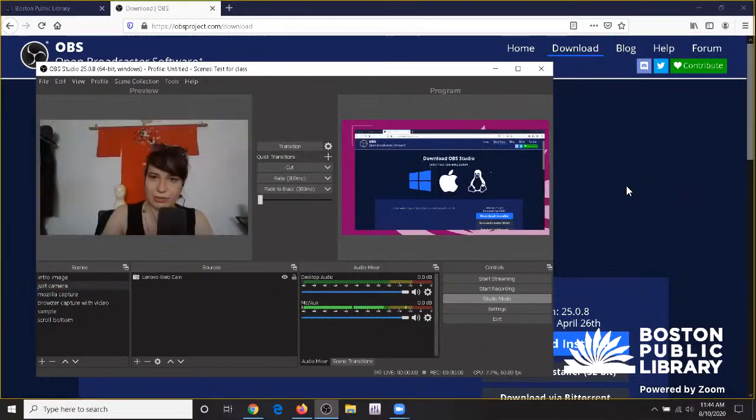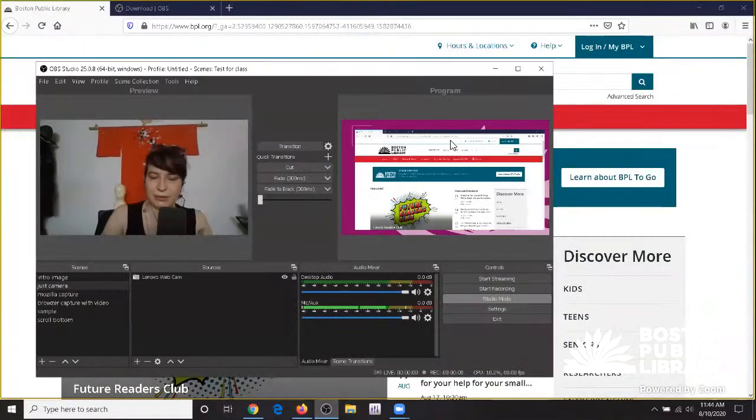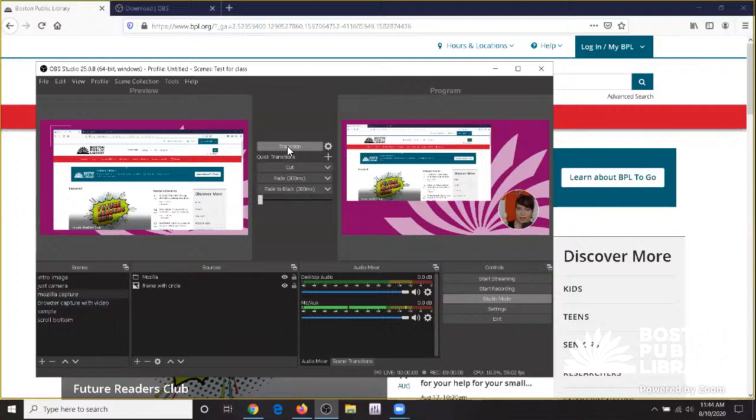You should do a dress rehearsal. We're in Mozilla here. If I were to switch to another browser window, you'll see that it pops up over here, and it will also be in our other capture over here as well.